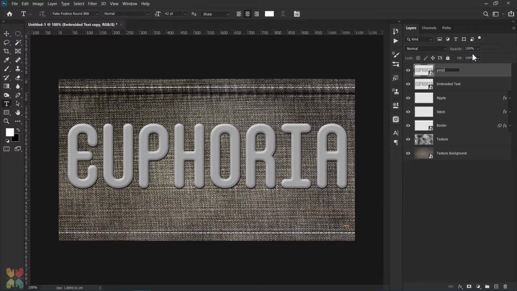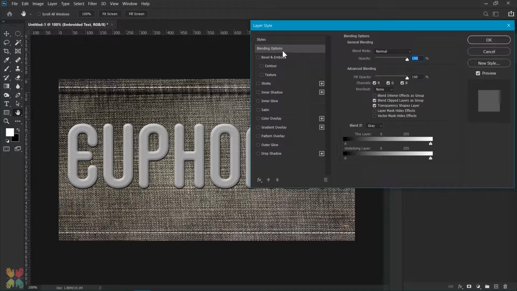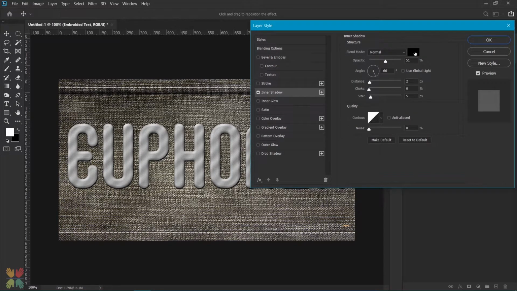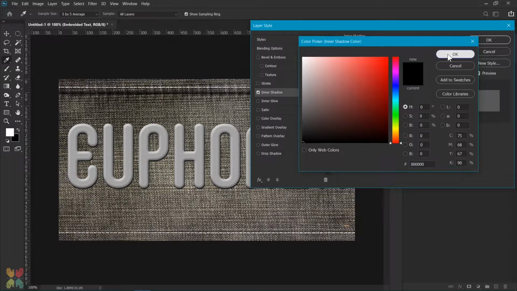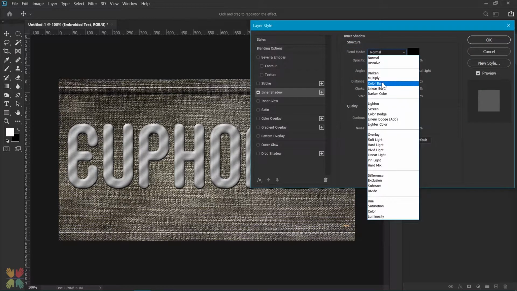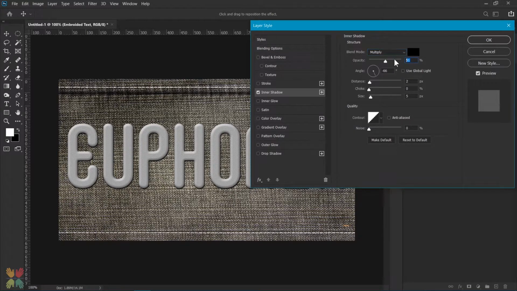Name it as shadow and bring the layer below. Now again open the layer style for embroidered text and go to inner shadow. The color will be pure black. Blend mode is multiply. Opacity is 38%. Distance will be 3. Size is 5. Let's keep the angle at about 135.